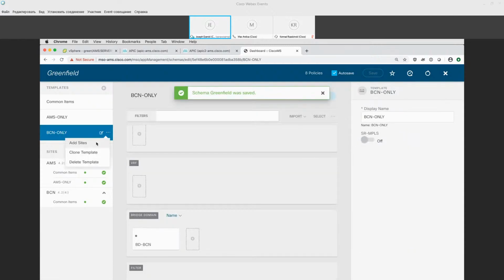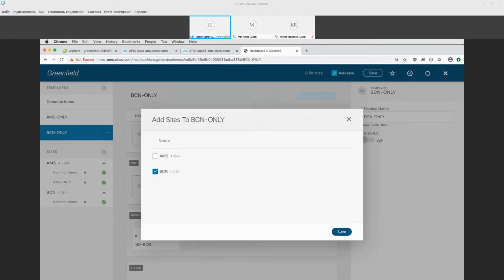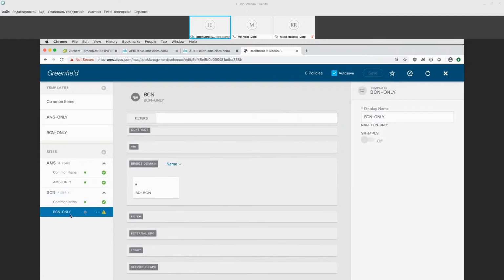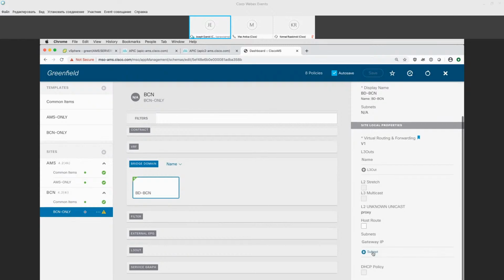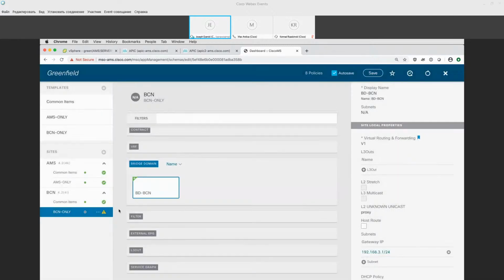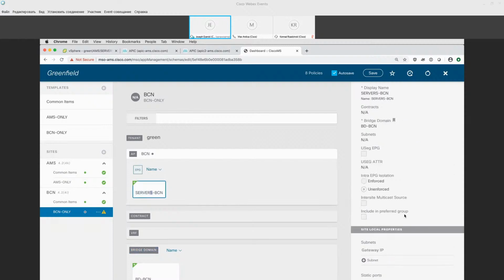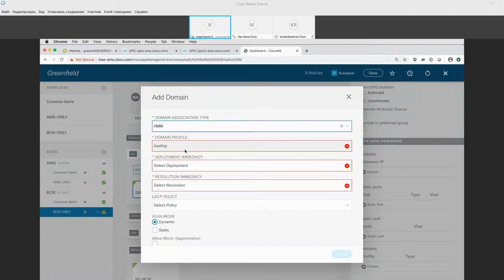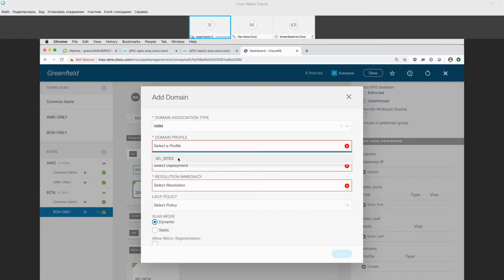When we're done, add sites, sorry. This one's Barcelona only. Notice it only shows up under Barcelona. And I need to make some of those same changes. I need to give the bridge domain a subnet. In this particular case, it's 192.168.3.1/24. And we'll say save. Same kind of thing. I need to do a mapping of the VMM domain. So under the EPG at the site specific level, under domains, I'm going to map. I know I'm going fast, but this is just a repeat of what I did for Amsterdam. But notice something here. Domain profile. Where is VC_DVS?